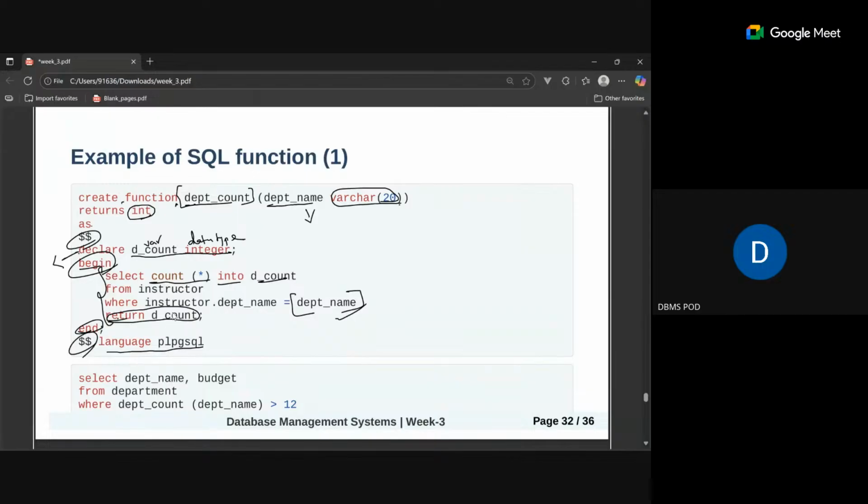Right? So if this function has been created, how can we use it? Select department name, budget from department where department count is greater than 12, and you're passing this department name from the department table. So instead of manually counting it or writing it, you can use this function to make your life easier, right?